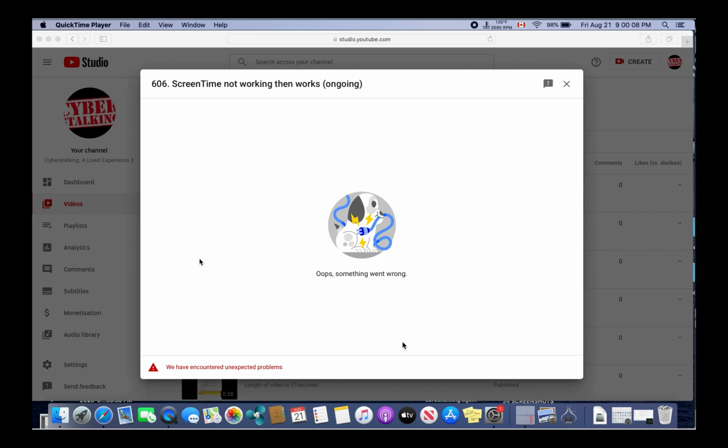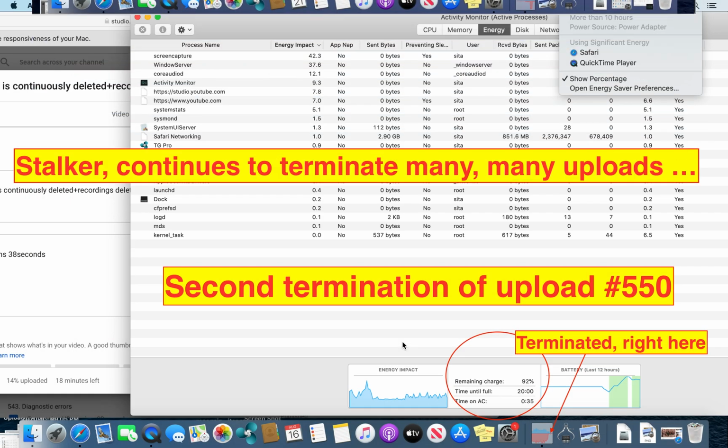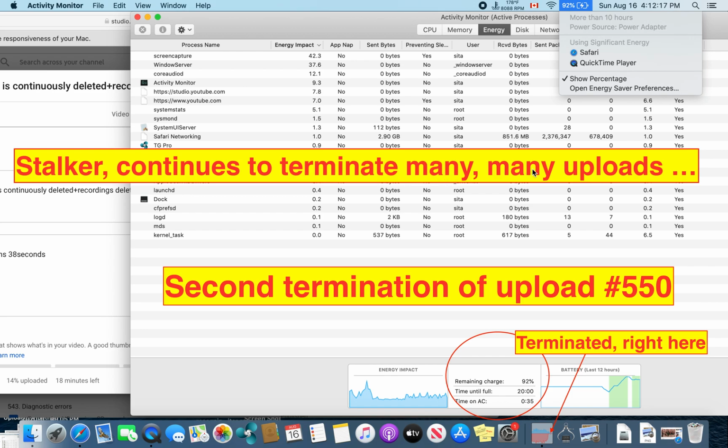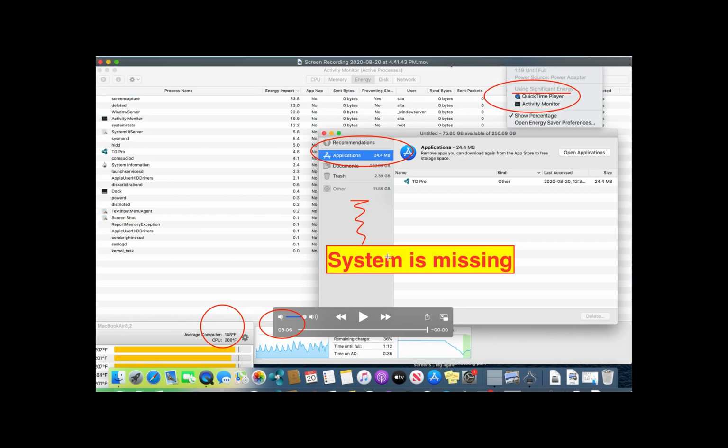Alright, this guy is common. That's another terminated upload. Stalker continues to terminate many uploads. Second termination for upload number 550. They terminated it. 92% charge, but it takes 20 hours until fully charged. Yep, Safari using significant energy and QuickTime. The usual culprits, right? This one here, system is missing. Okay, it's not showing system for nearly 8 minutes, maybe 5 minutes out of that 8 minutes it will not show system.